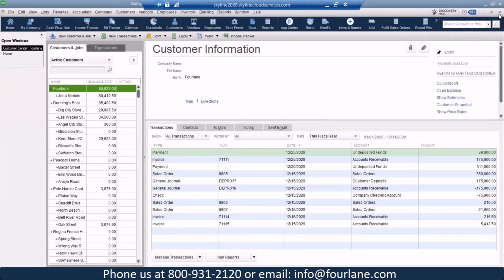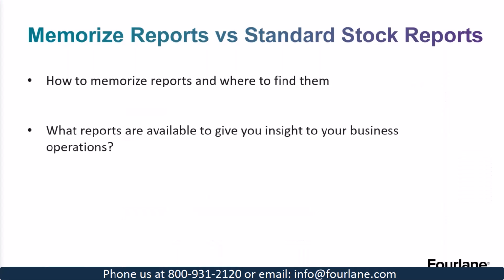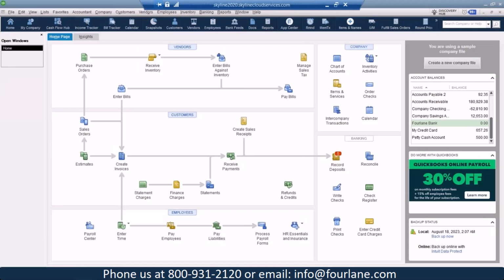Now that we've talked through some general report navigation, how to customize a report, how to memorize it, and then what those quick reports can show us, I want to go ahead and go through some additional reporting areas in QuickBooks. Like I said, I know we've talked a lot about the standard stock reports like balance sheet, profit and loss, accounts receivable, and accounts aging. But I want to take a look at some additional reports that I think would be really helpful as far as business insight to operations. So let's talk through what other reports are available to give you business information for company decisions.